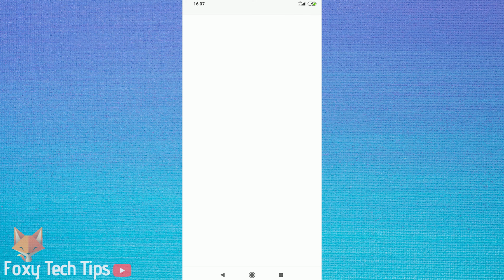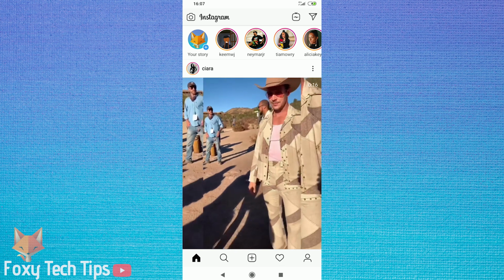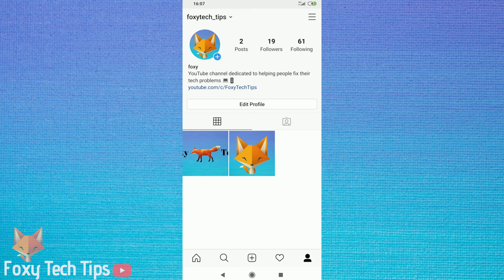Welcome to a Foxy Tech Tips tutorial on cropping your photos so that they will fit full screen on your Instagram story. We already made this tutorial a couple of years ago, which included using a third-party photo editor. But since then, Instagram has updated and made it a lot easier.